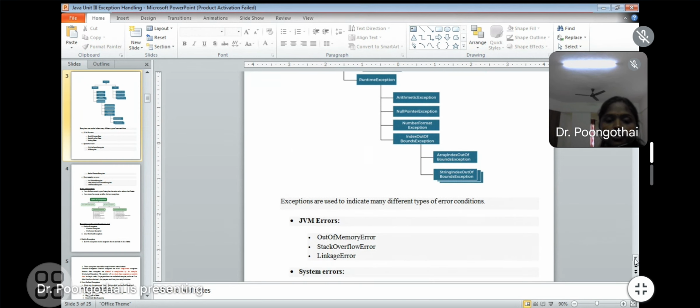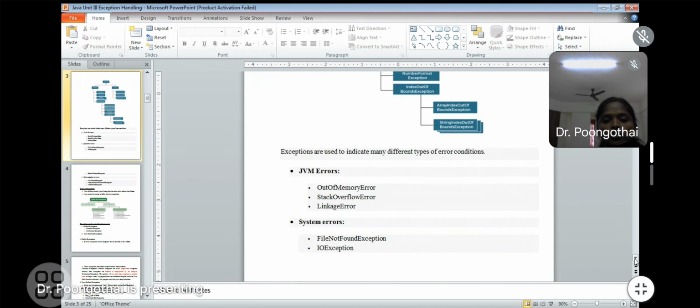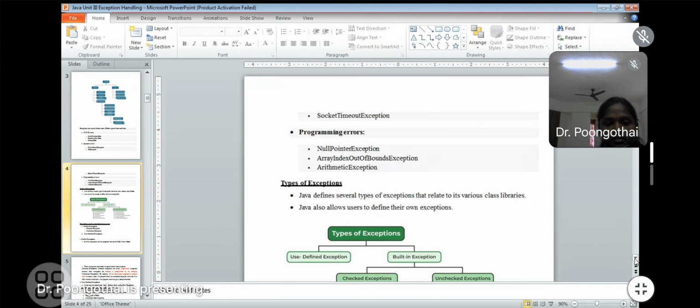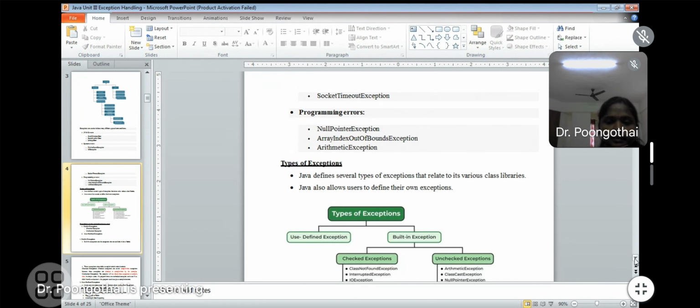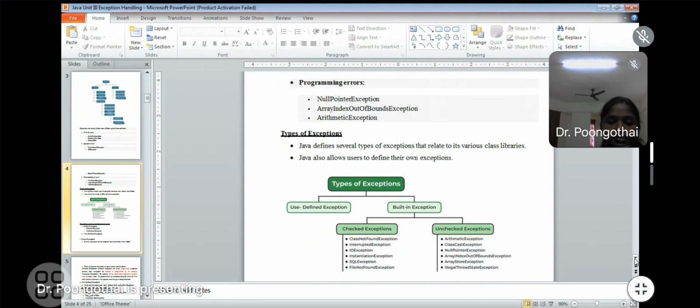We have JVM errors and system errors. In JVM errors: OutOfMemoryError, StackOverflowError, LinkageError. System errors are FileNotFoundException and IOException. Then one more type is programming errors: NullPointerException, ArrayIndexOutOfBoundsException, ArithmeticException. These are some types of errors in a Java program handled using exception handling.